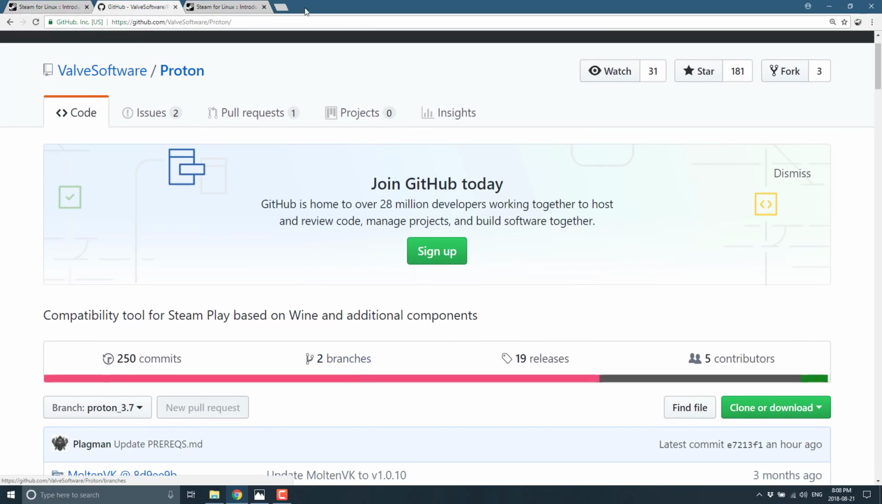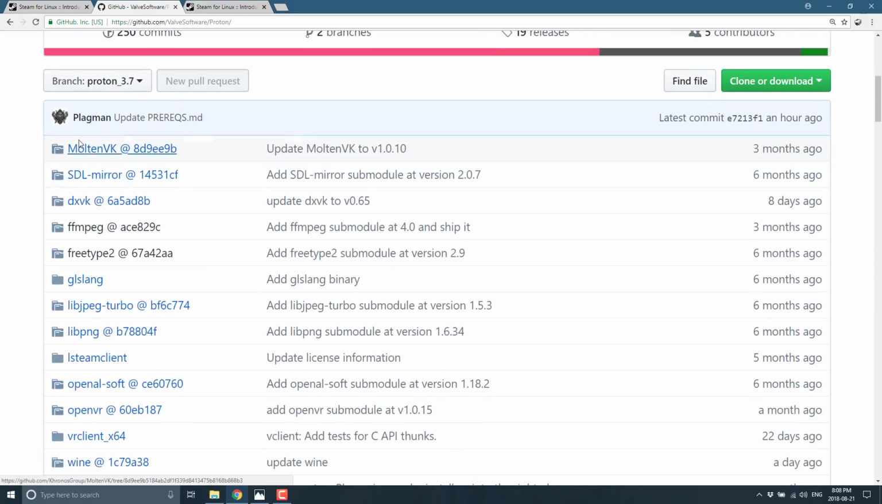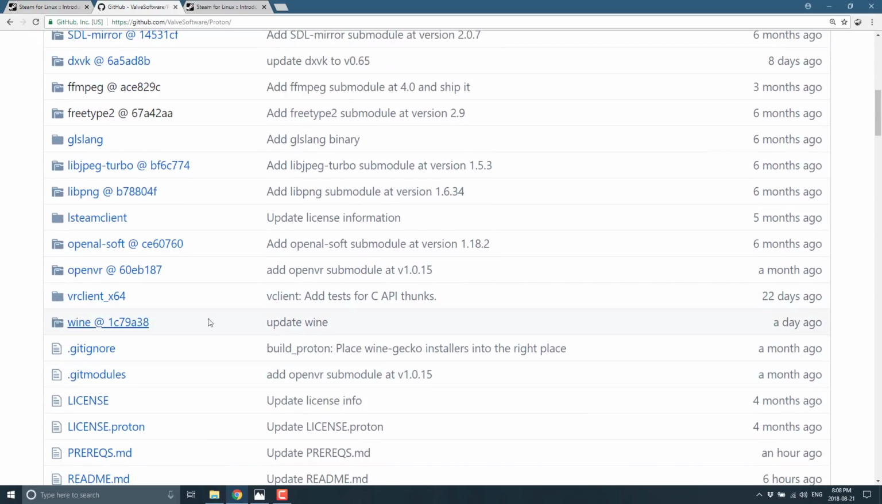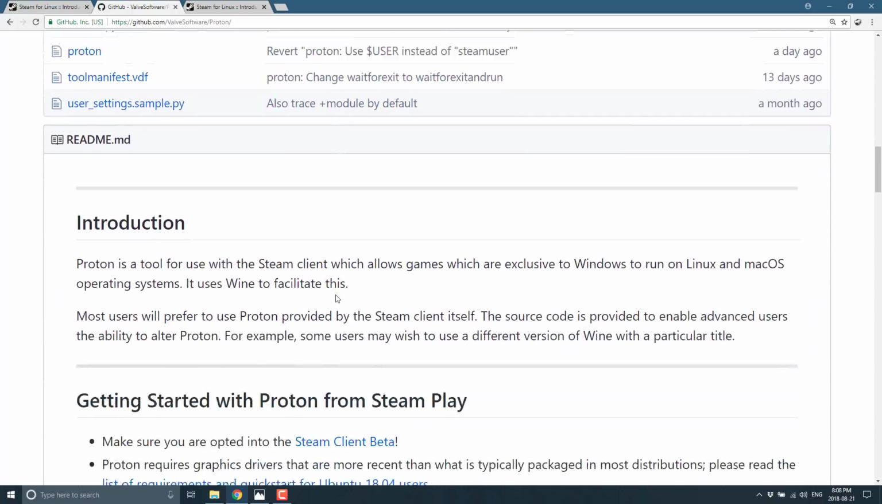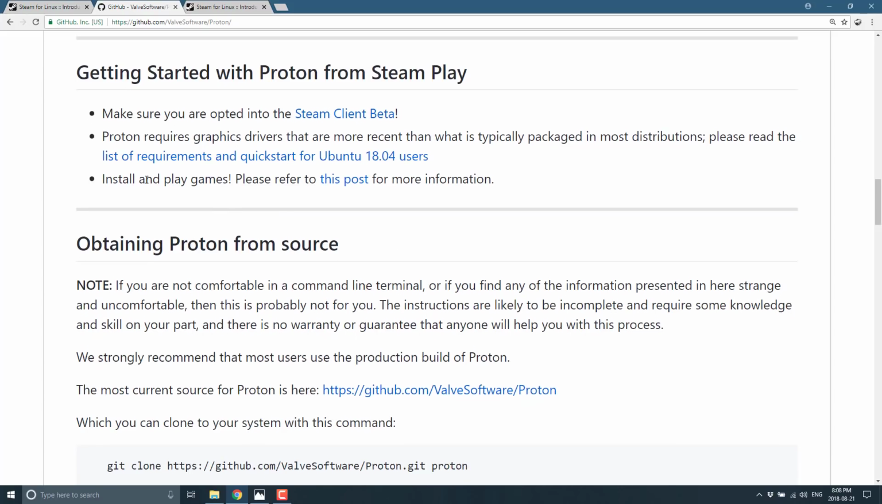Now, from the developer side of things, if you're interested in learning more, there is a GitHub page up. Again, I will toss this link down below. You can see the various dependencies that it's pulling in, such as MoltenVK, SDL, libpng, OpenVR, VR client, and Wine itself. This is a pretty massive project, but you can basically see how to get things up and going. Here's the easiest way if you are running Linux: basically just grab the Steam Beta client, as I just mentioned.